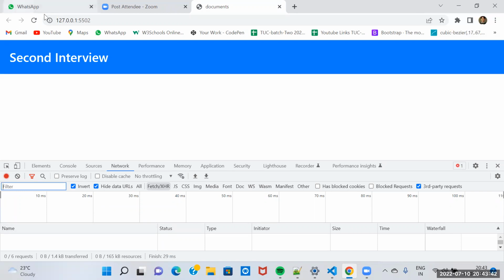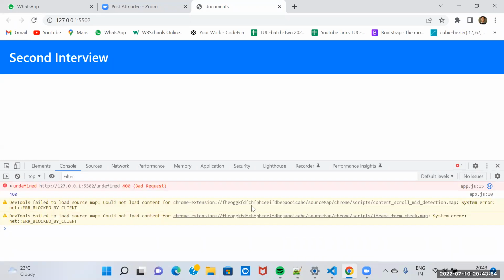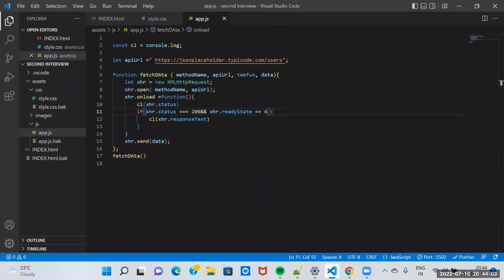Refresh. Your API call is not. Console. Open console. I think error is there. Undefined. I think you wrote something wrong. Show me the code. Open method name. Where is a method name? Method name. Where did you declare method name?